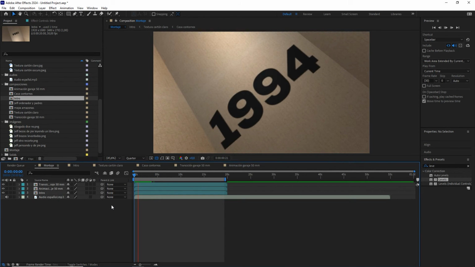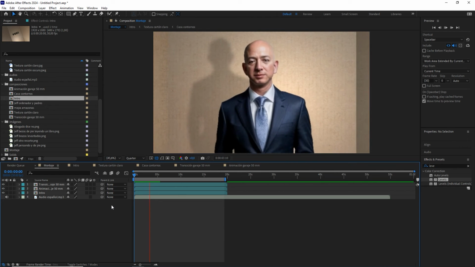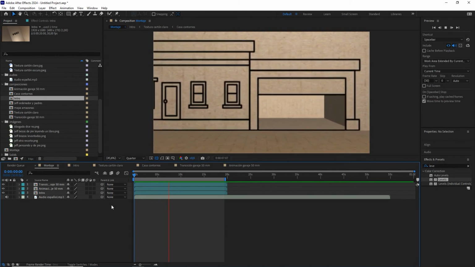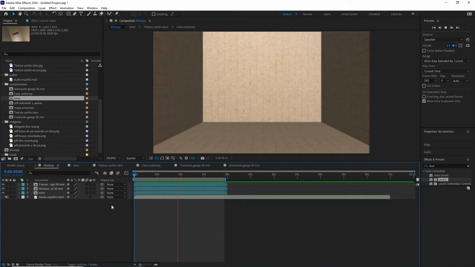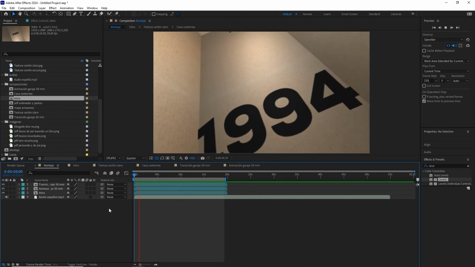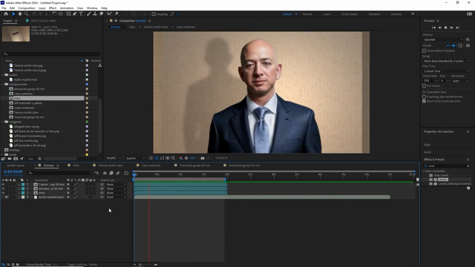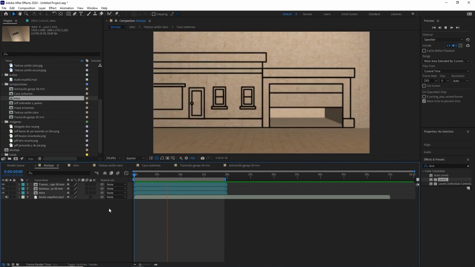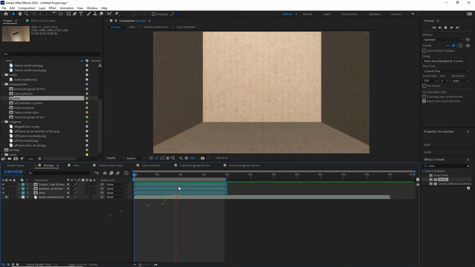In 1994, Jeff Bezos founded the company Amazon, which had its physical space in the garage of his house in Seattle. This impulse from Jeff was generated by the idea: this will be truly amazing. Now we can continue with the animation of the garage.